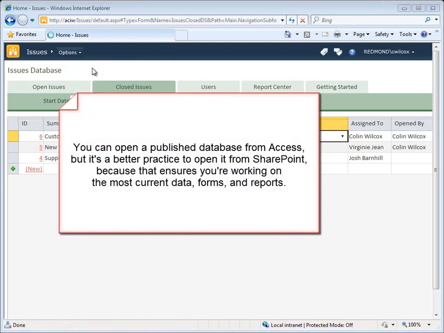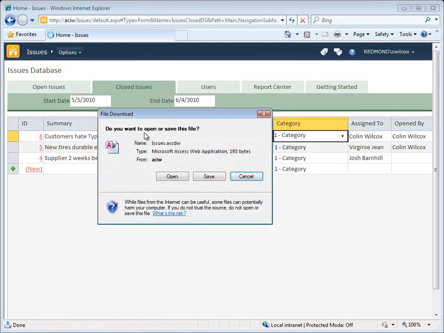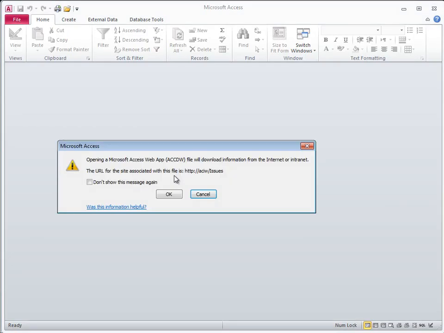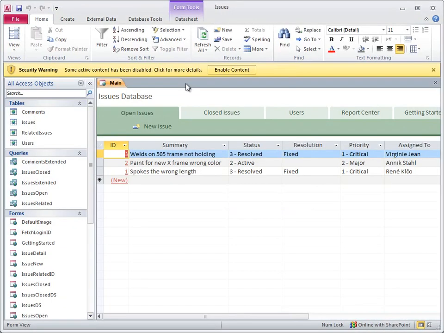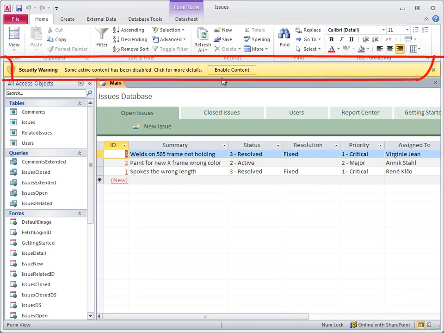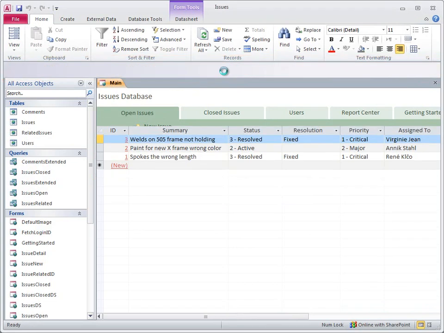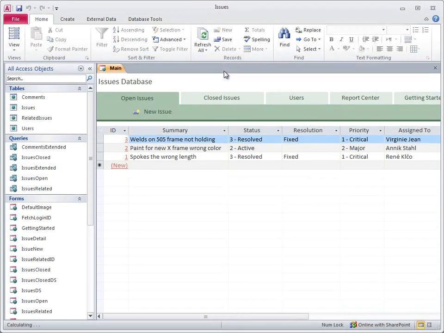You can open a published database from Access, but it's a better practice to open it from SharePoint because that ensures you're working on the most current data, forms, and reports. So, click Open. Feel free to turn this message off. And if you see the yellow message bar here, click Enable Content. You only have to do that once.